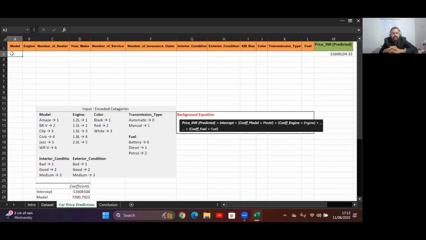For example, if you want to check the Civic car, you have to write the number 4, which represents the model, asking what type of car. It's a Honda Civic car, and engine I'm going to take 1.5 liter, so that can be the number 2, number of seaters 5, year made I'm just putting 2022, and number of years of services I just put 5, number of insurance claims I will take the number 1, interior and exterior condition by looking at the input encoding category I'm just adding a number in both cases.